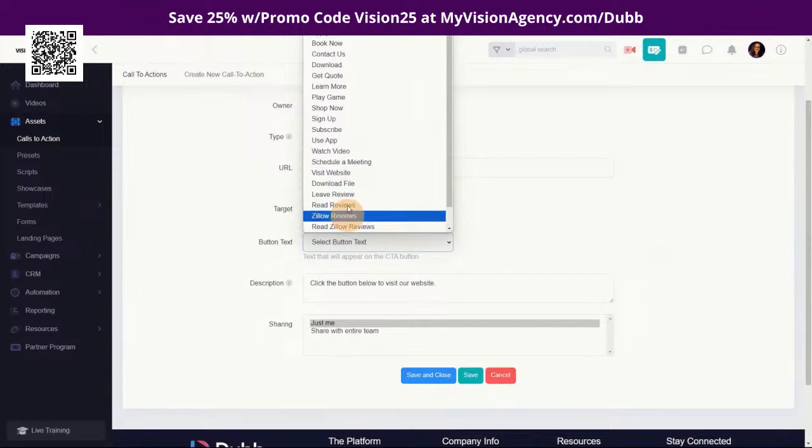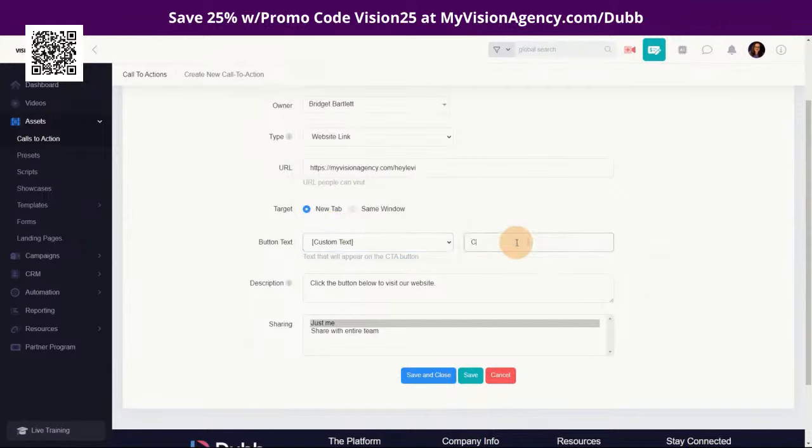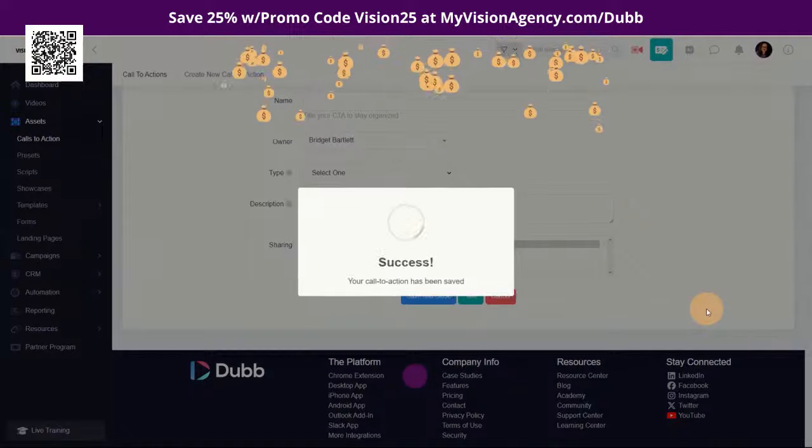Now I want to choose what do I want the button to say? I could choose any of these options here, or I could actually just create my own. So let's say create a Levi account. And then here I could add a description. So let's say click the button to create your own Hey Levi account. And then I can choose who do I want to share this call to action with, just me or my entire team. I'm just going to say me and save and close.